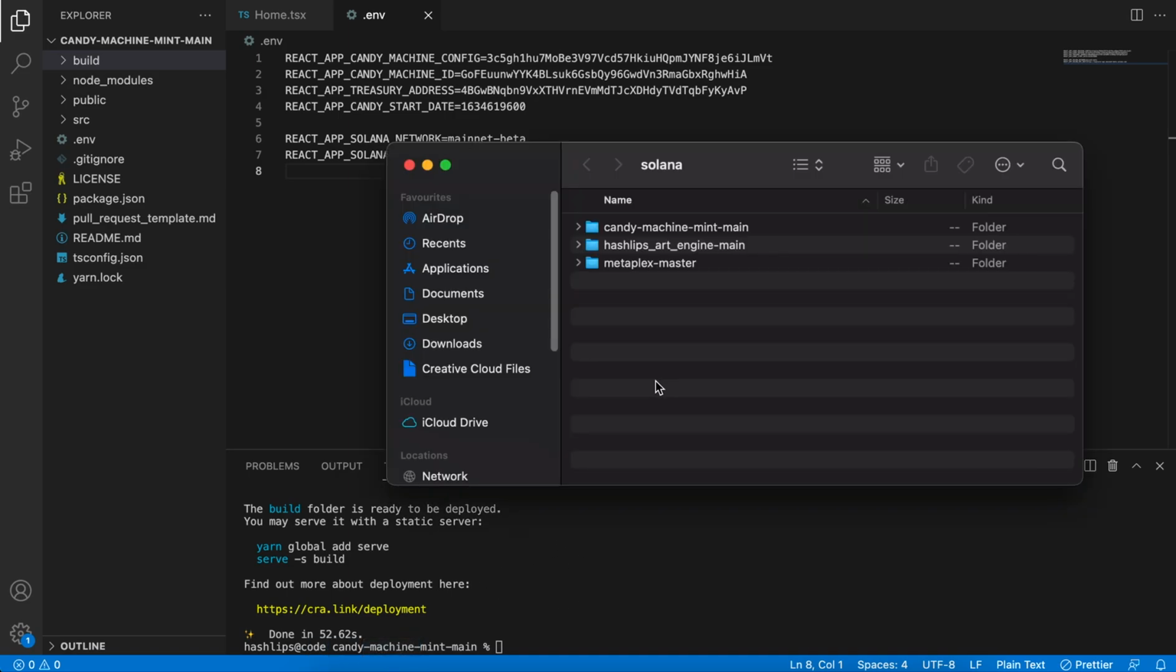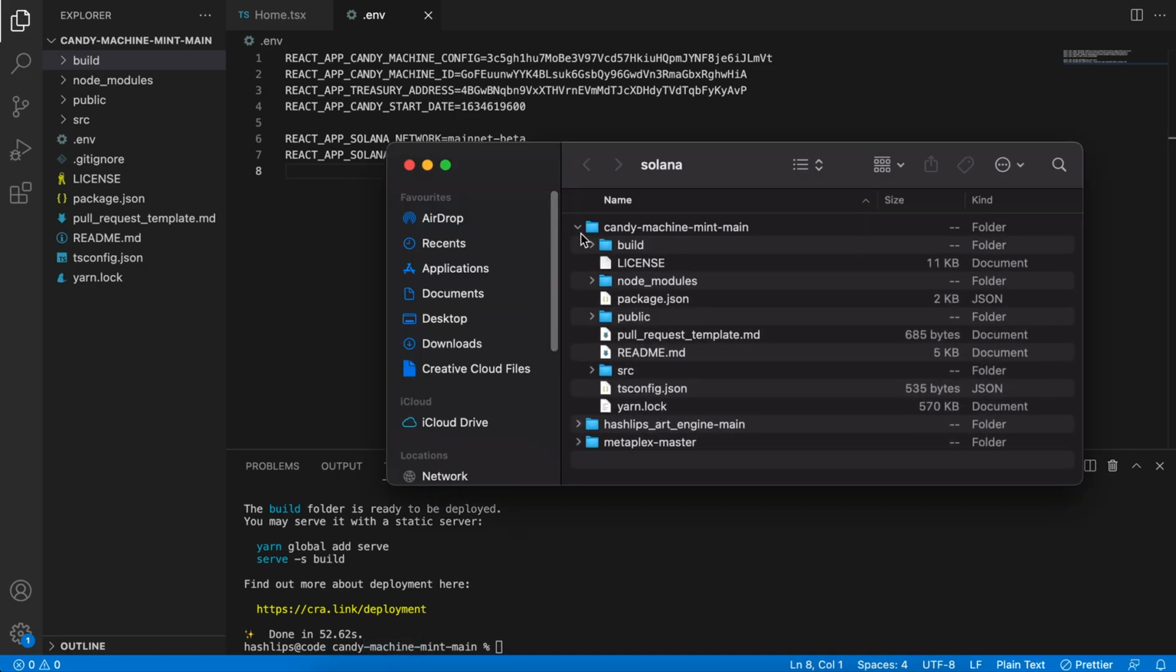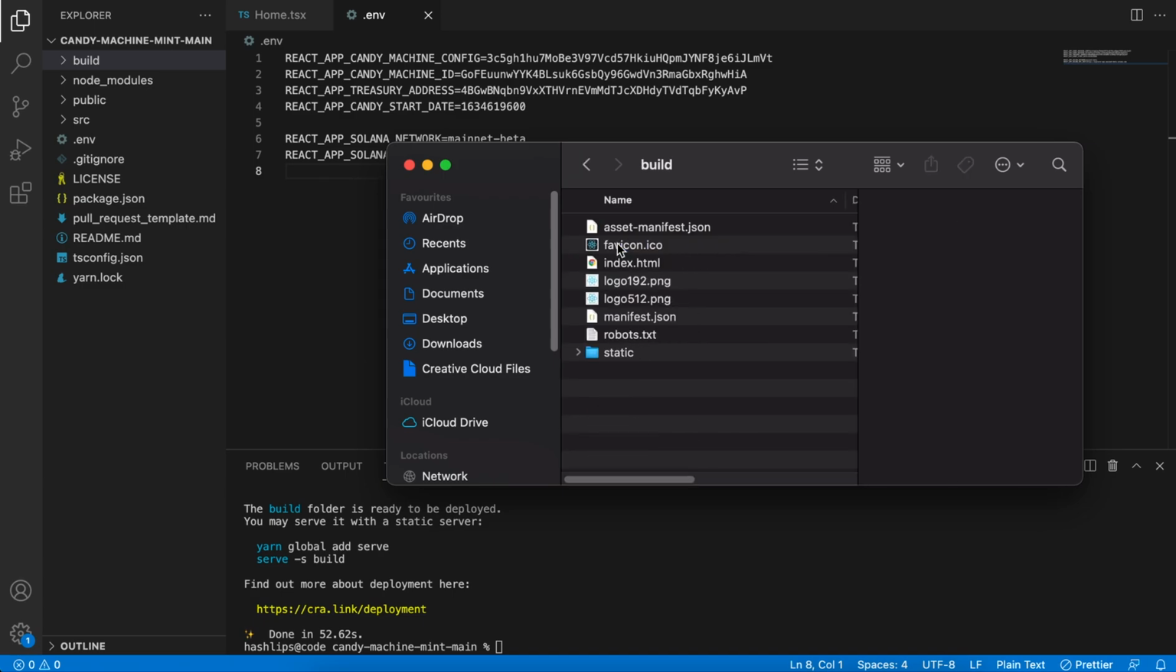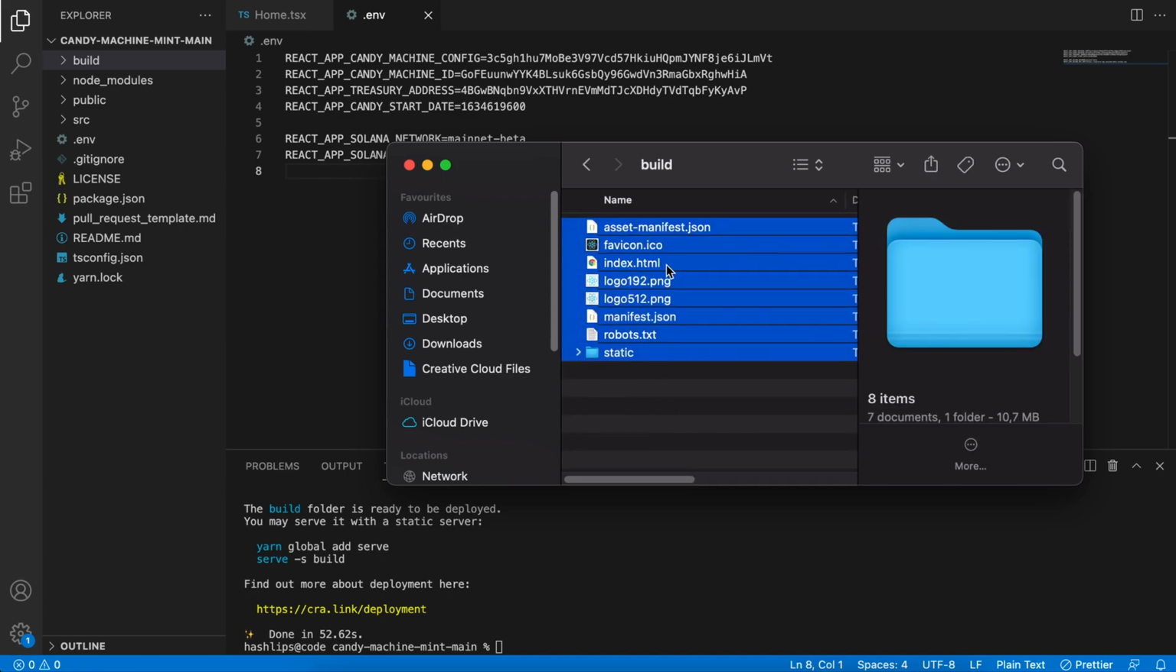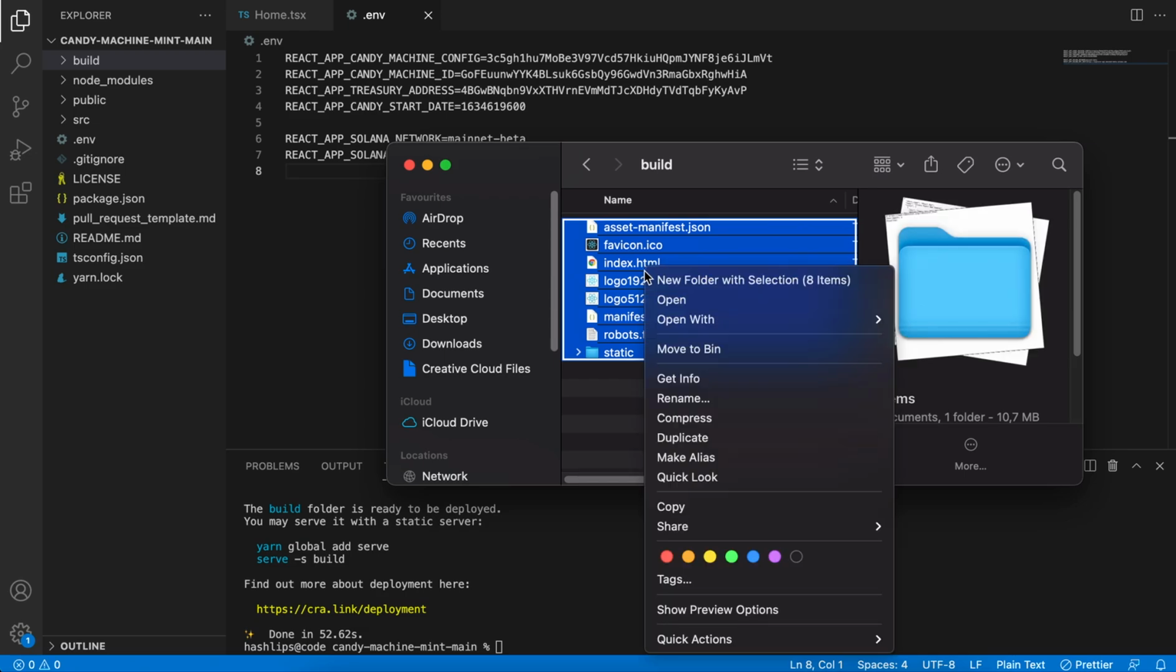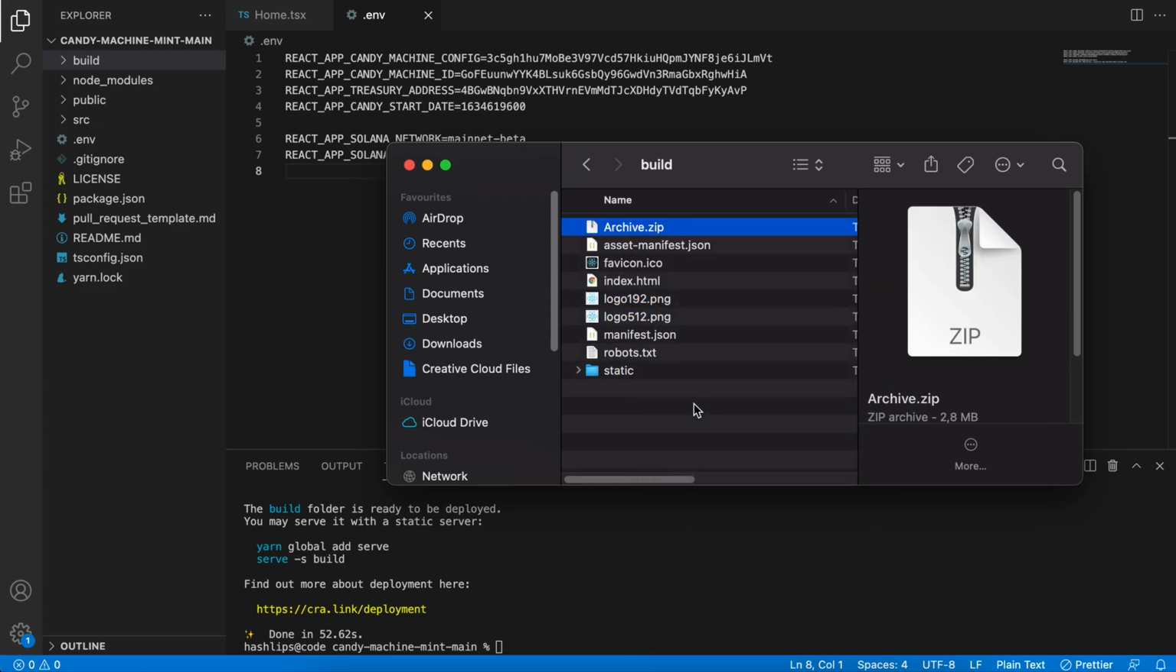So when you go to your file system and you go to Candy Machine, go to the build folder, this is all the contents that you need. You can basically right click, compress, or create a zip file and upload this to any hosted service. Once you do that, people will be able to go to your instance of Candy Machine and mint your token. And that's how simple it is.